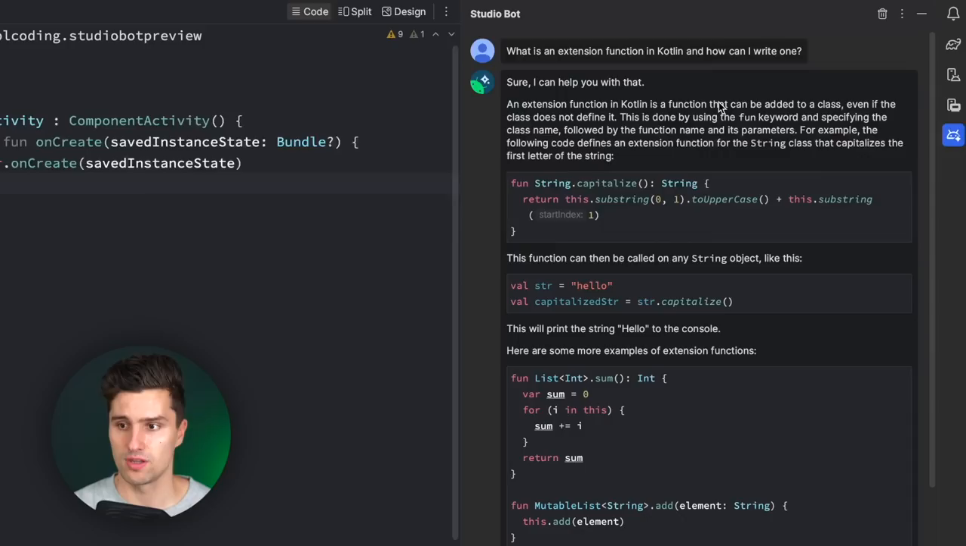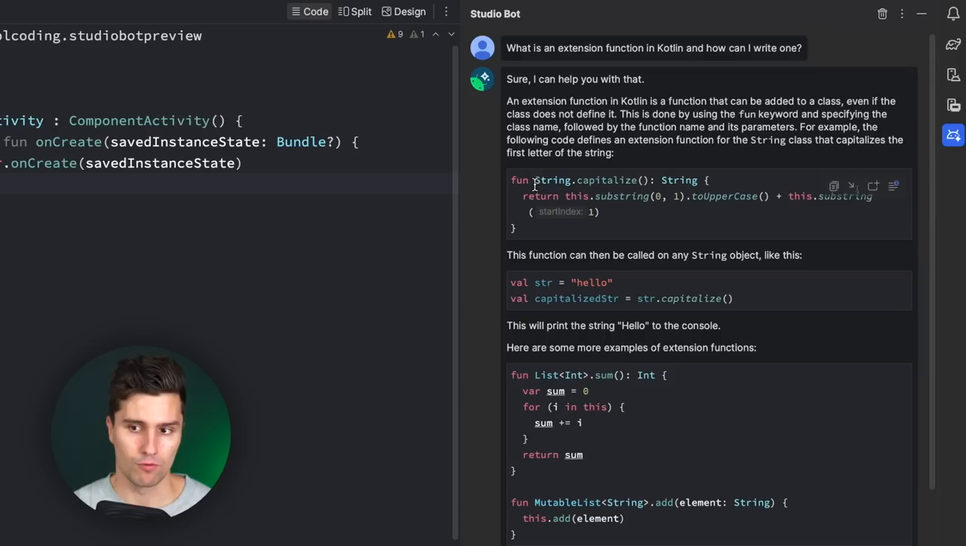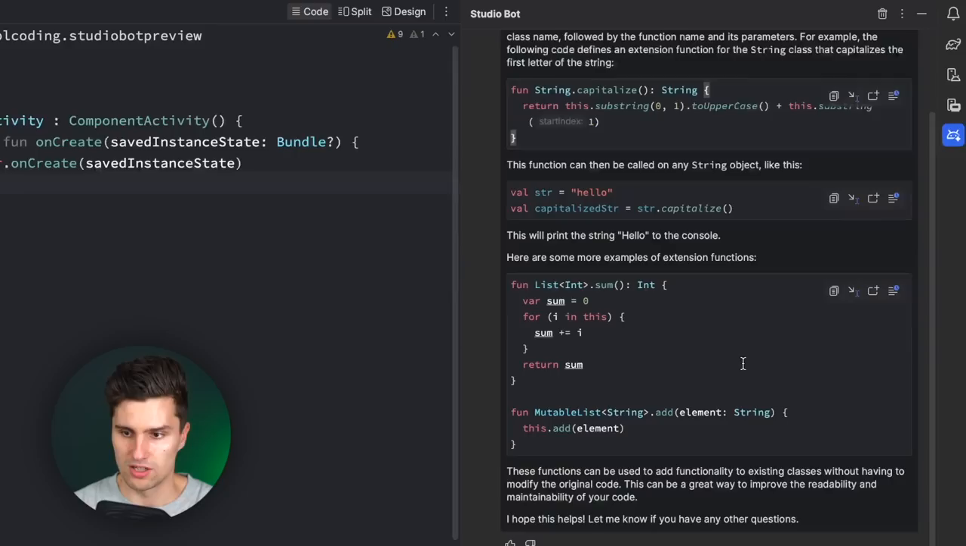I won't read that in detail now, but it spits out an example for an extension function of a string to capitalize a string, and it takes the substring, so the first character here, converts that to uppercase, and then adds the substring, so basically what comes after that. It's a little bit of a weird way of capitalizing a string in my opinion, but it works. Alternatively, it spits out an extension function of a list of integers where we simply get the sum of all the values inside of that list. But let's find out if this tool can also help us with a little bit more complicated logic.